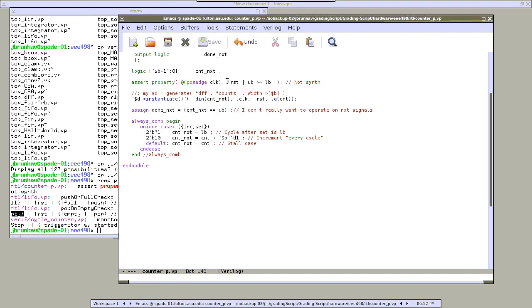Oh, that's a good idea. So I should actually add this $isunknown. So $isunknown will return true if it's unknown. So if UB and LB are unknown, we don't really care if the assertion is true, because at that point it doesn't matter. And then not reset. If we're in reset, we don't really care about this. We can be in some illegal state. It's just as soon as we come out of reset, we want to be in a good state. So yeah, not synthesizable, but important.